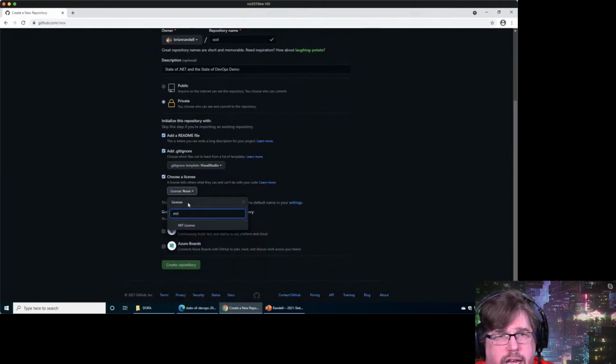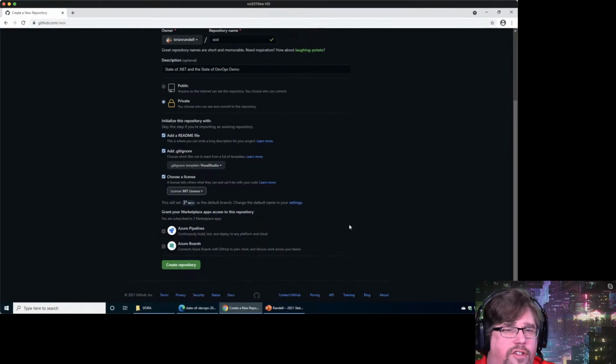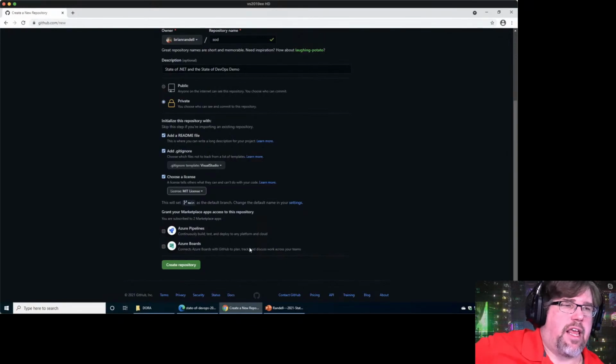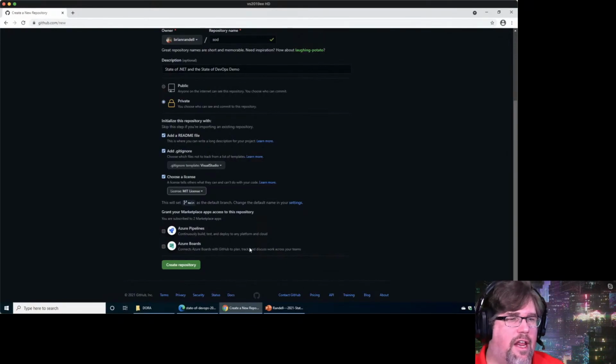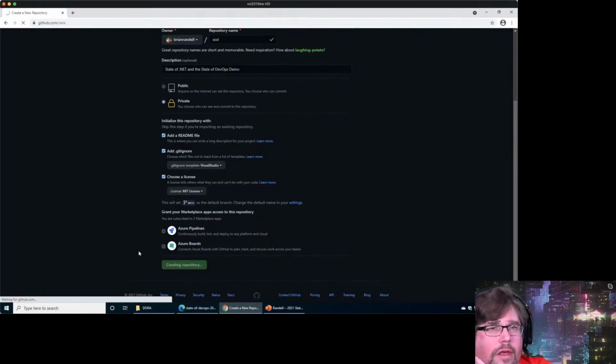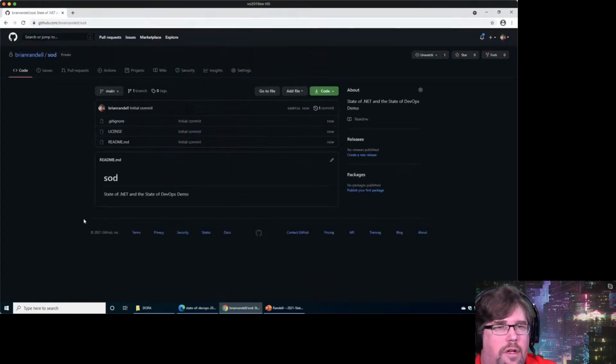I'll do MIT. It's going to set my default branch to main, and then you'll notice there's an option to integrate with Azure Pipelines and Azure Boards. This is a feature of the GitHub Marketplace that you can install tools into your GitHub account and your repos that provide additional value. But I'm just going to take the built-in stuff and say create repository. All right, so now you'll see that I've got my repository. There's the 3 files that I set up.